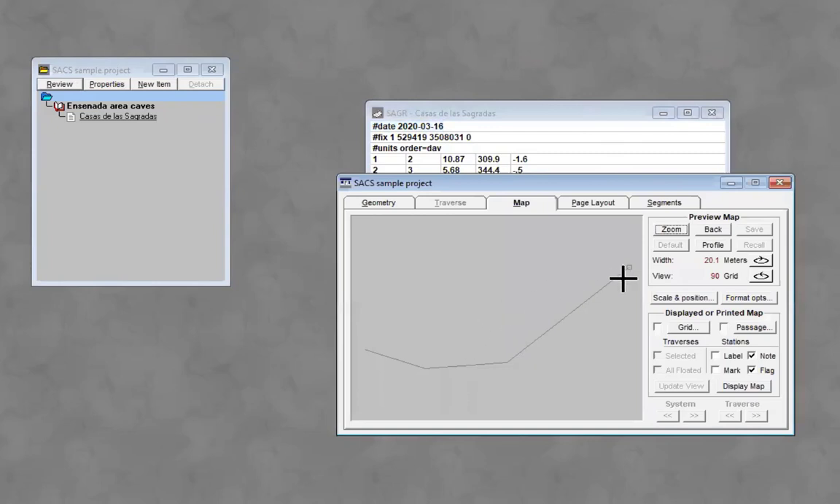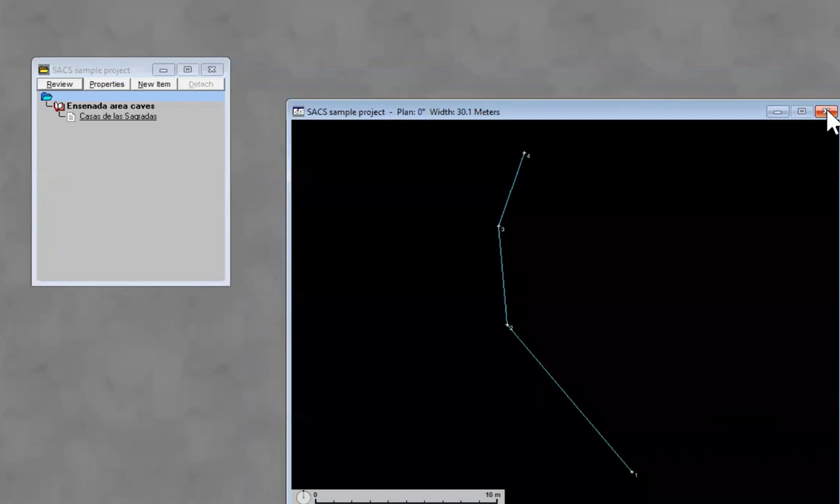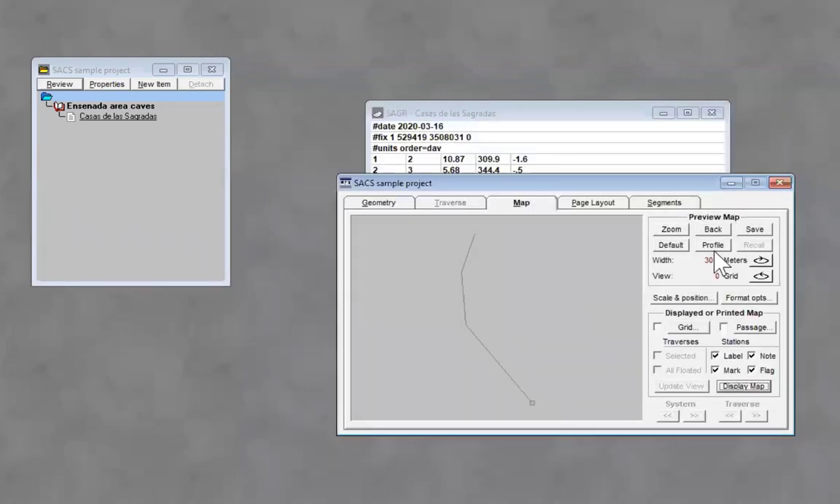This has come up with 9 degrees up. I'm going to rotate it to north up. So here's your basic line plot. We can hit display map to see this line plot with its stations. We can also look at the profile view.